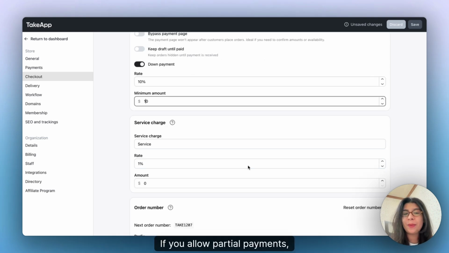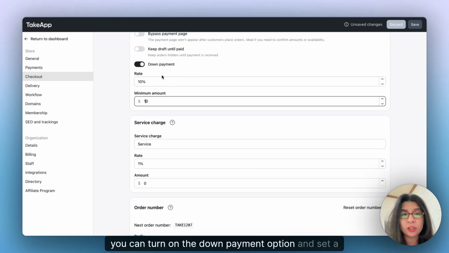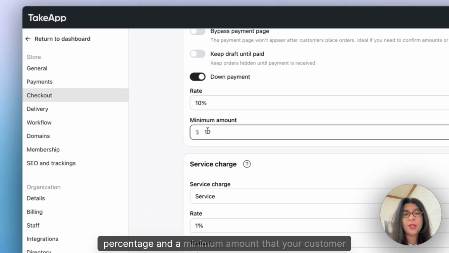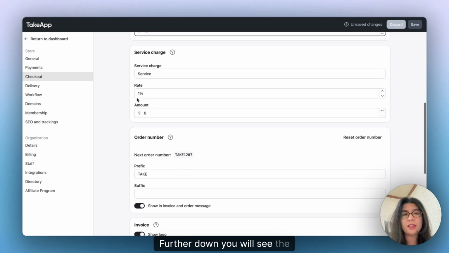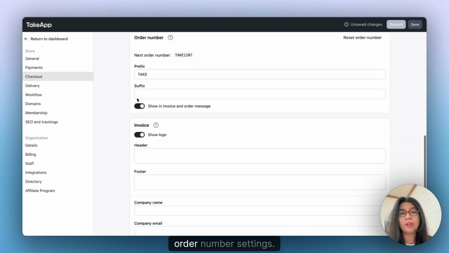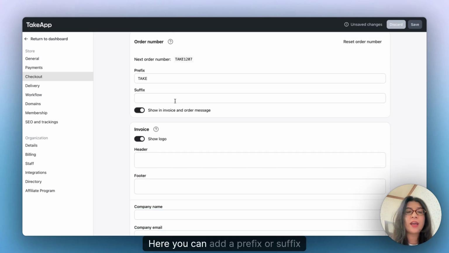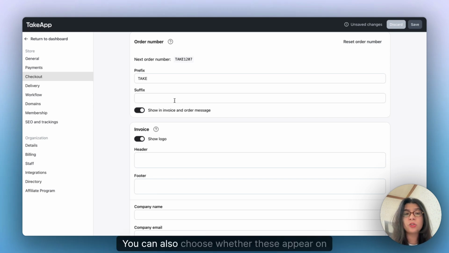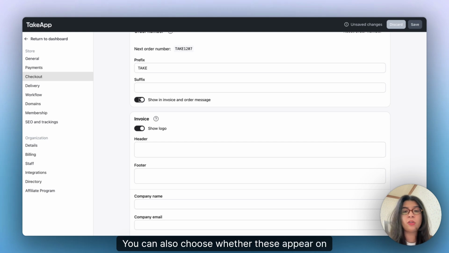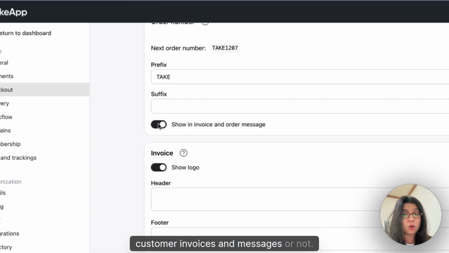If you allow partial payments, you can turn on the down payment option and set a percentage and a minimum amount that your customer must pay upfront. Further down, you will see the order number settings. Here you can add a prefix or suffix to make your order numbers more organized. You can also choose whether these appear on customer invoices and messages or not.